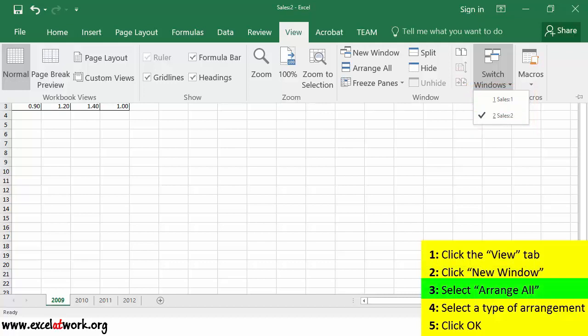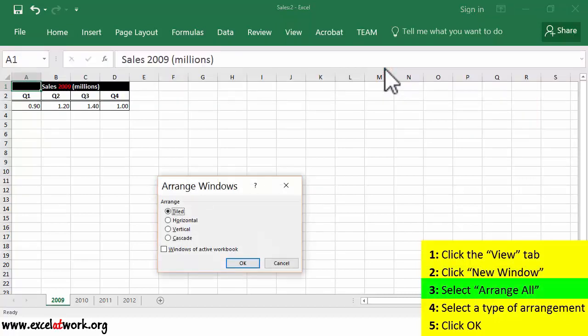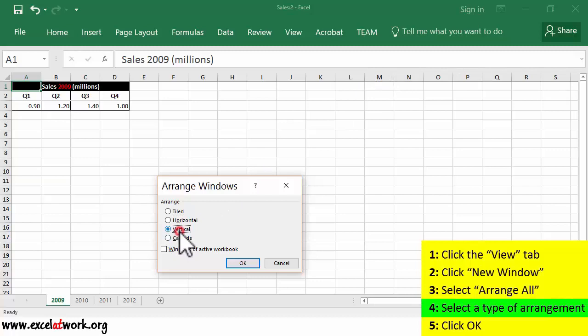Third, I click Arrange All. And the window named Arrange Windows shows up displaying 4 options. Fourth, I select Vertical. Finally, I click OK.